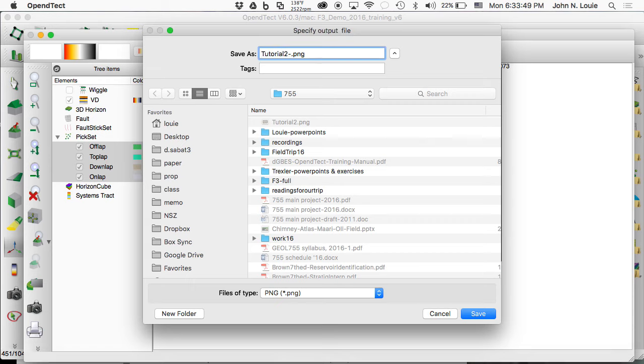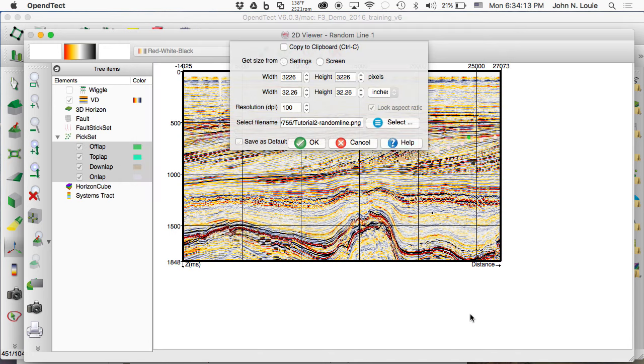Tutorial 2. Random lines, and that's coming out as PNG. So that should work. Just go through the print. No, I'm in the 2D section. Notice on the 2D section, it's got its own set of controls, and there's both a camera and a print on that one. So I'm going to say that's all right.